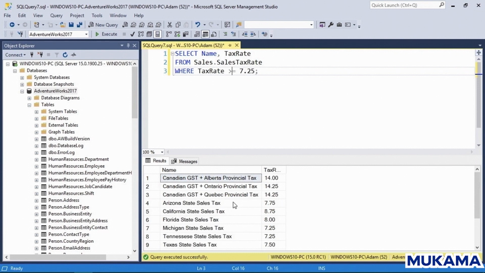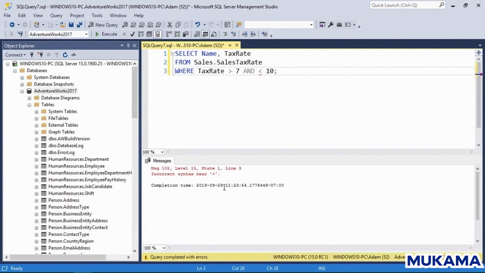If you want to find records in a range, you can string two predicates together with the AND logic operator. For instance, if you wanted to find the tax rates between 7 and 10%, one common tipping point is that each predicate needs to be a complete logical statement. So for instance, if I type where tax rate is greater than 7 and less than 10, this statement is how I might think about the range that I want in my head. But if you run this, SQL Server is going to generate an error.